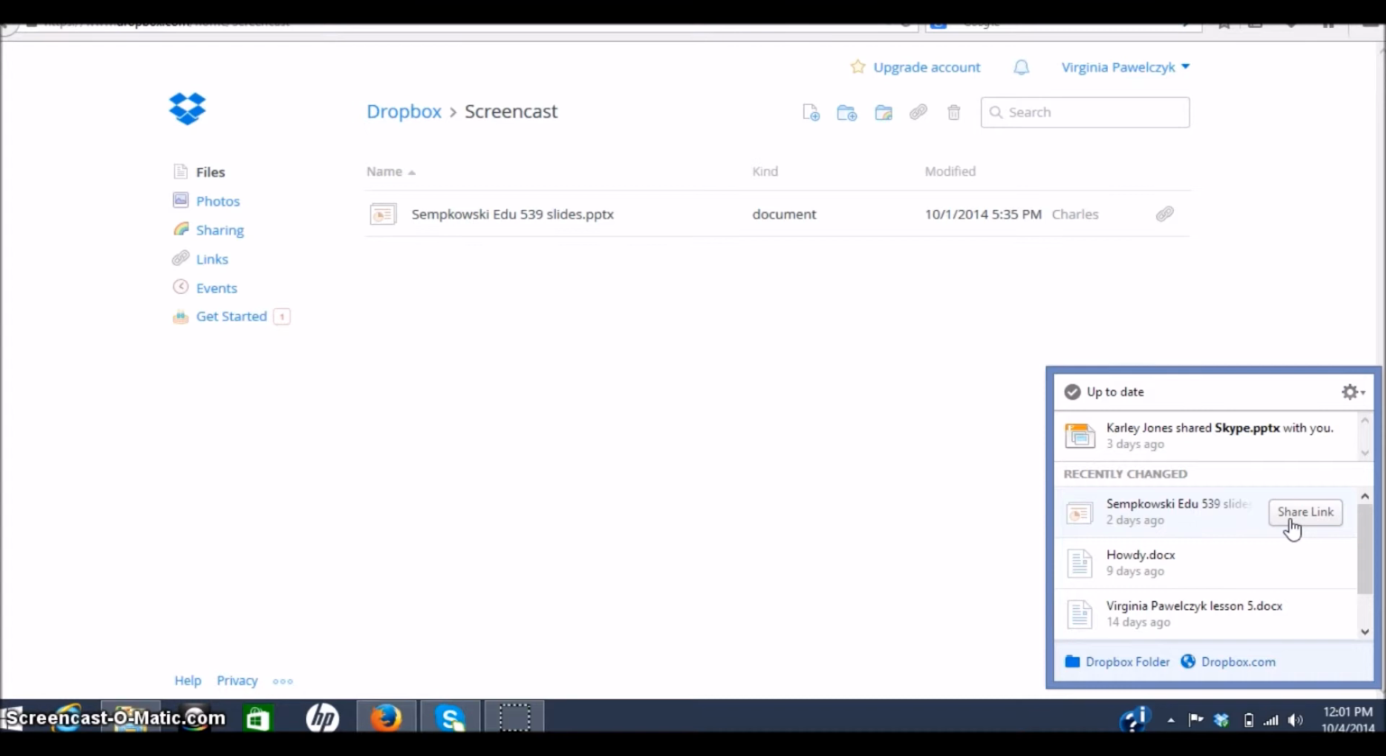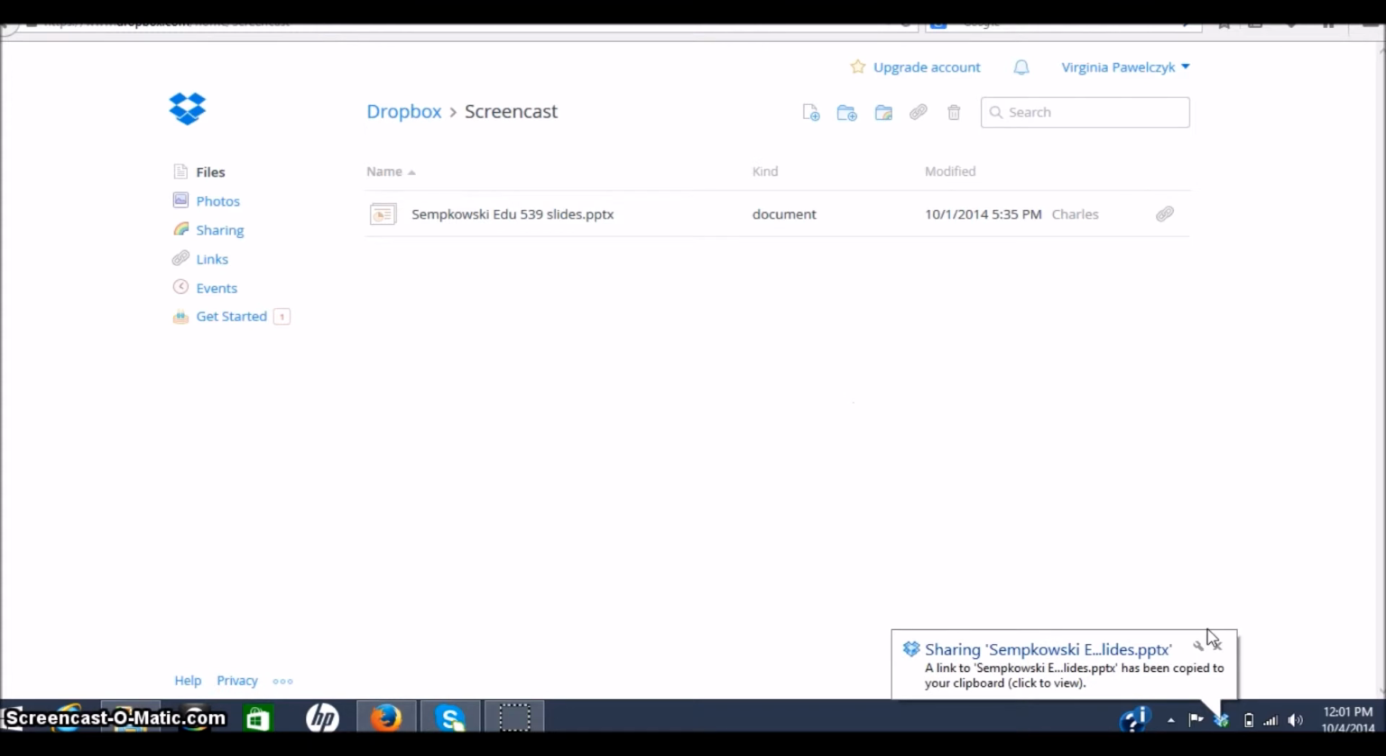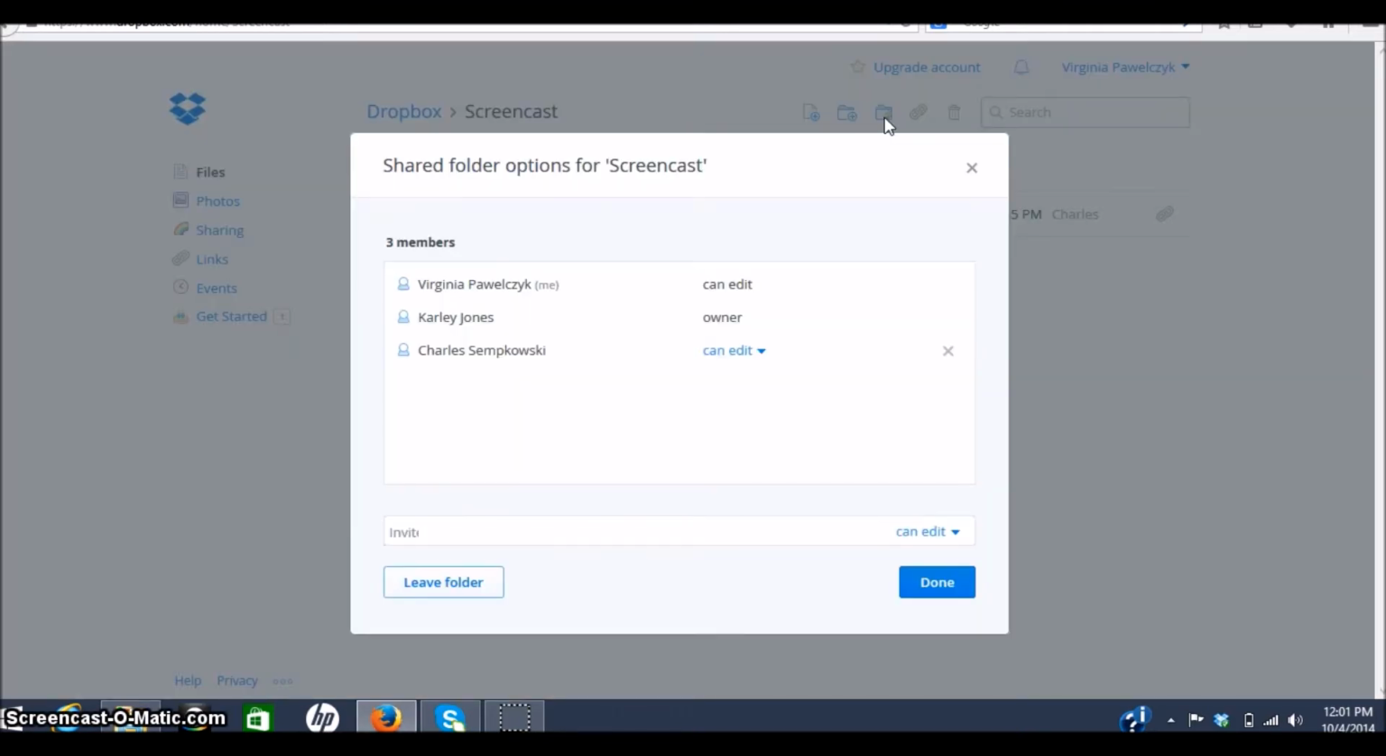You can share this link. So let's say Charlie didn't share it with Karley. I could click on it and it's copied to the clipboard, so I can just share that same link with Karley. So it's pretty easy. Here's to start a new folder, to upload any kind of documents, to share your share folder options. You can see on here, you can change it to where they can edit it. You can see who the owner of it is and who can just view it.